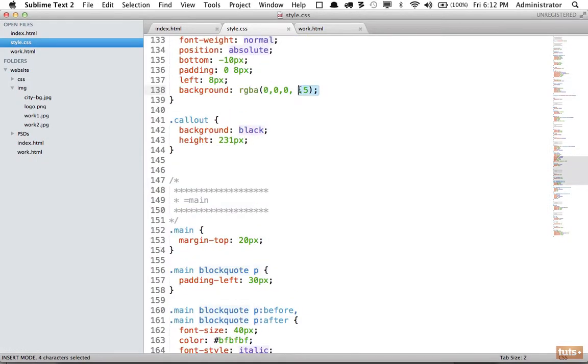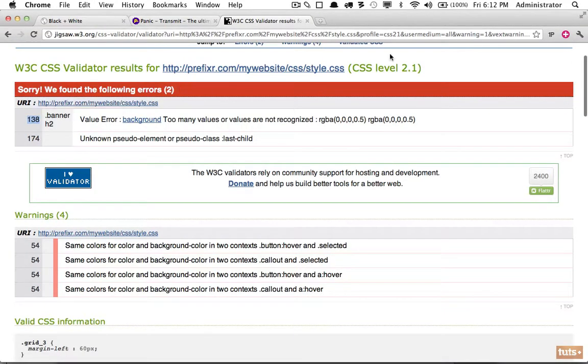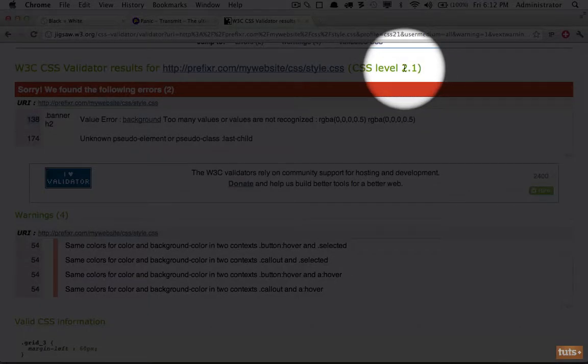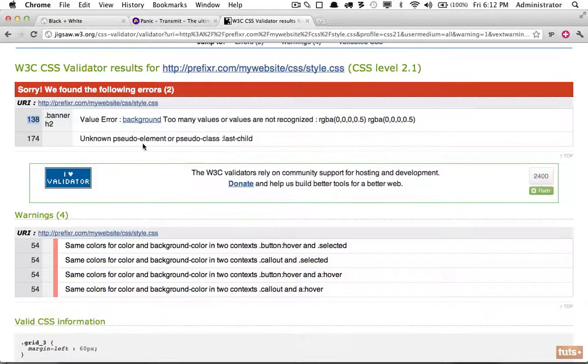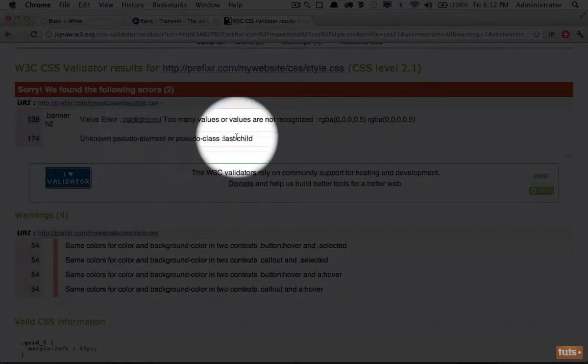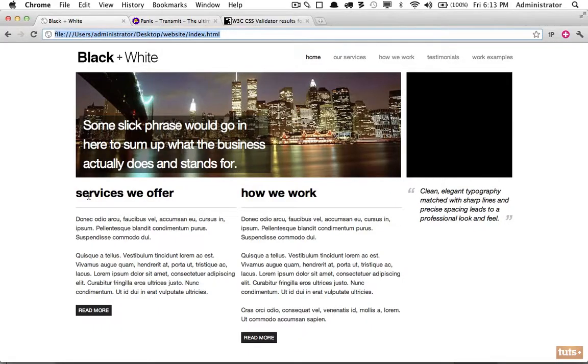And what's happening right here is it's not an error, but this validator does not understand RGBA. So we know that is correct. We can ignore that one. And it's because we're testing with CSS level 2 instead of level 3. And the same thing right here, unknown pseudo element or pseudo class last child. We know we can do that, the validator just does not understand it. So don't simply change your code for the sake of passing it. We're using this as a test. And our tests show that we've done everything right. So we are finished with our first simple website.